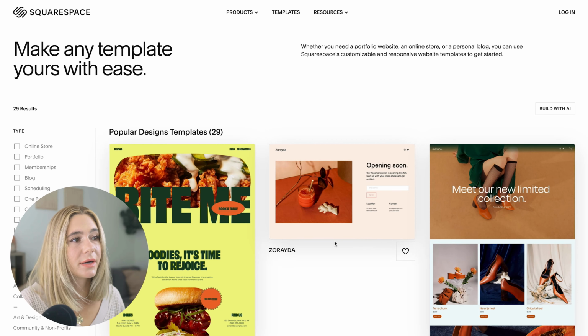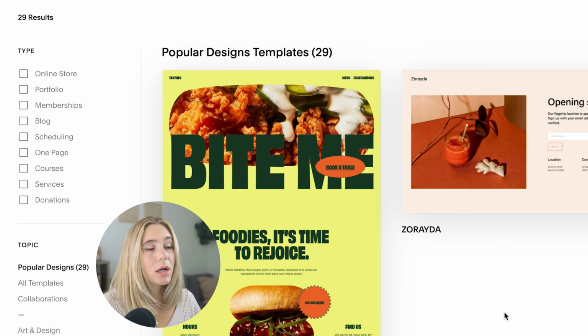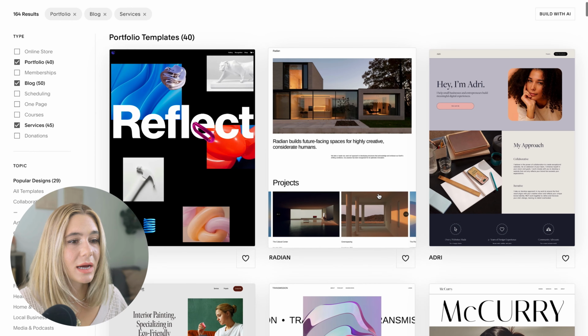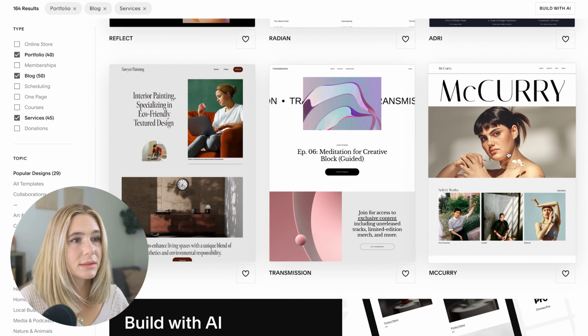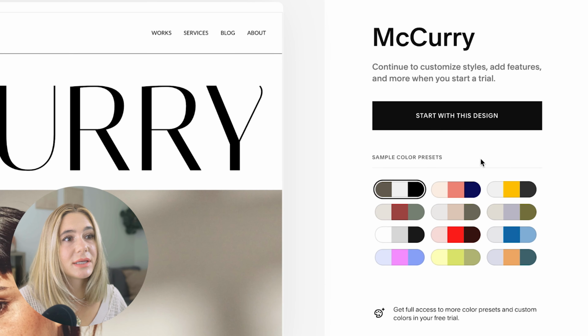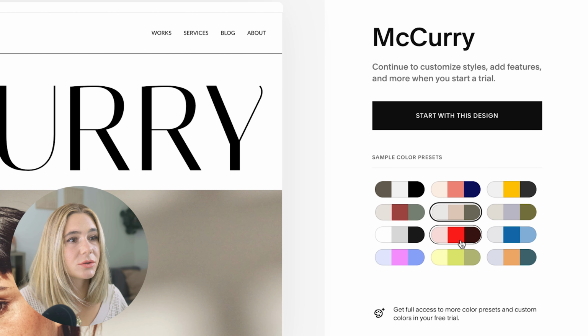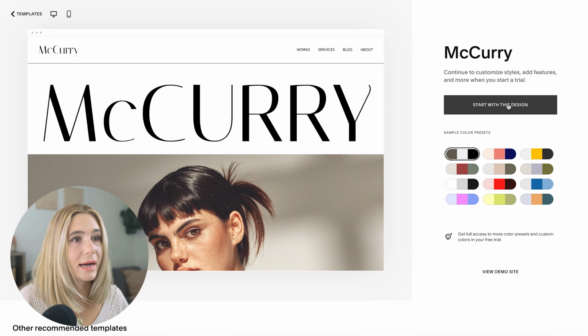Once you click Get Started, you are going to see a bunch of templates to choose from. Depending on what you would like to build, you can filter through different types of templates. Here you can see we have a bunch of different options to choose from. So let's go ahead and select this one. From here, we can change the sample color presets if we would like. If you want to shift the colors to a different theme, you can, but for now, let's just go ahead and leave it as is.